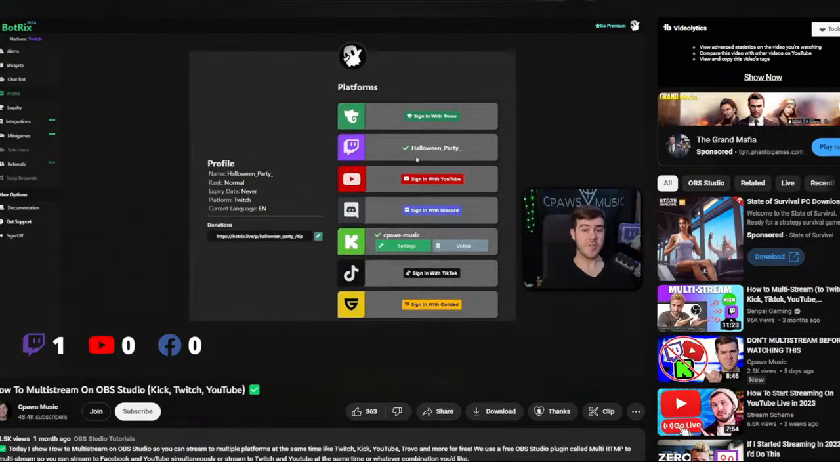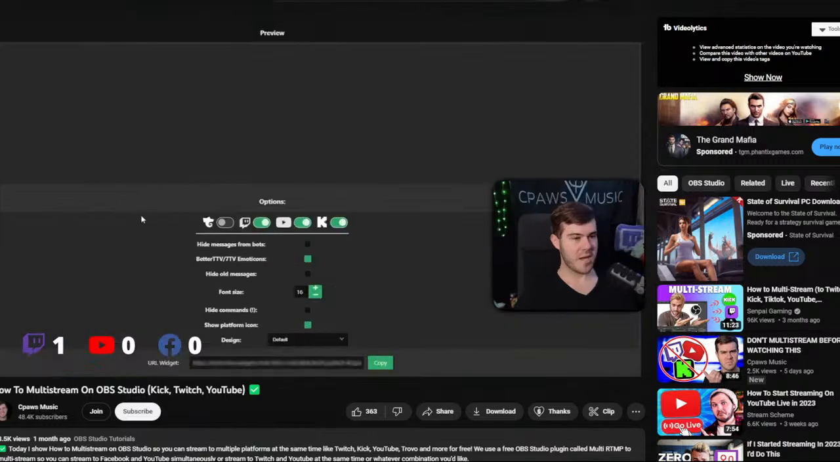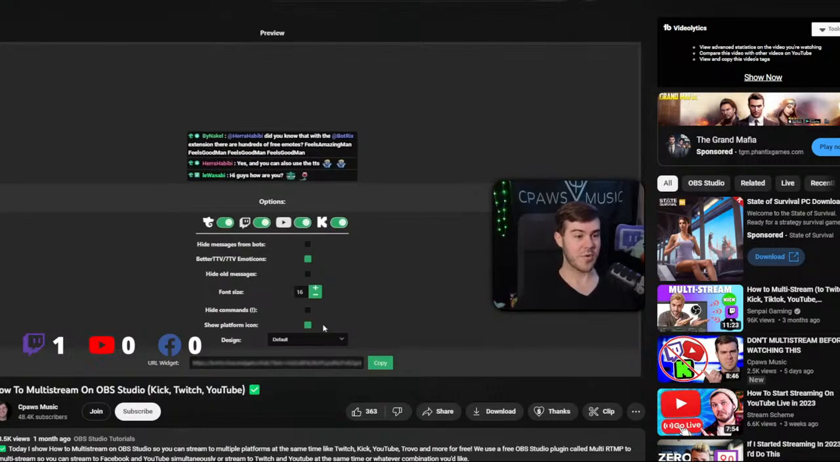Then once you've linked all the channels you want to see the chat for, we'll go to the widgets tab in the top left. Then we'll go to the chat tab, click that, and then you'll see we have Twitch, Trovo, YouTube, and Kick. So you can feel free to enable all of them if you'd like. You can customize the different chat settings here, font size, hiding commands, show the platform icons. I'd recommend leaving on so you'll know who's chatting where.